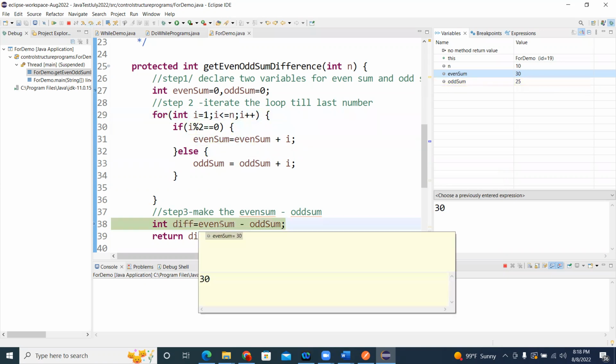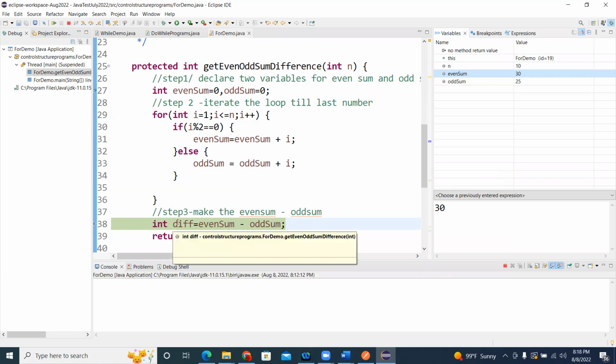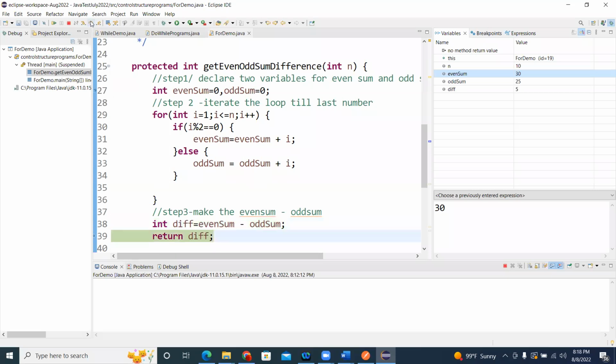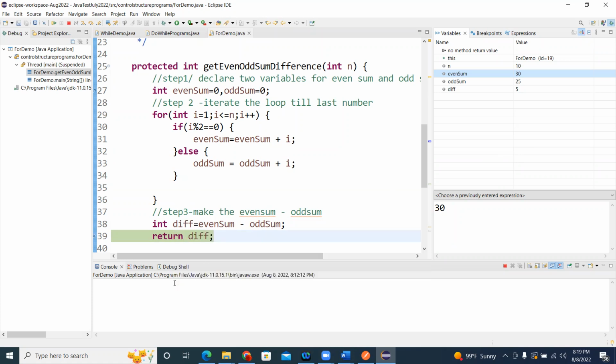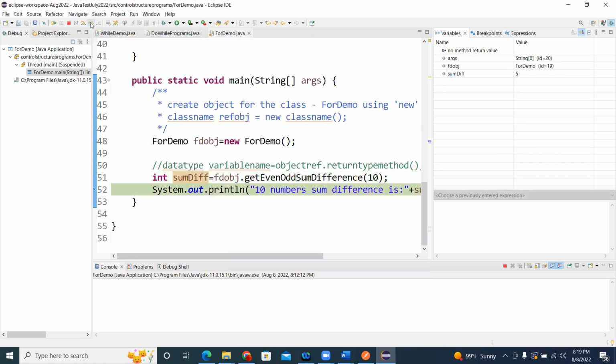Even sum, you see now, is 30 and odd sum is 25. 30 minus 25, the variable which contains it, you execute and you will come to know. Now you see the diff value 5 is coming. See the diff value, mouse over, you will get a 5. The output is stored there. So 5 is showing. You can see this very clearly if you run in debug mode. So the output is going to print 5.